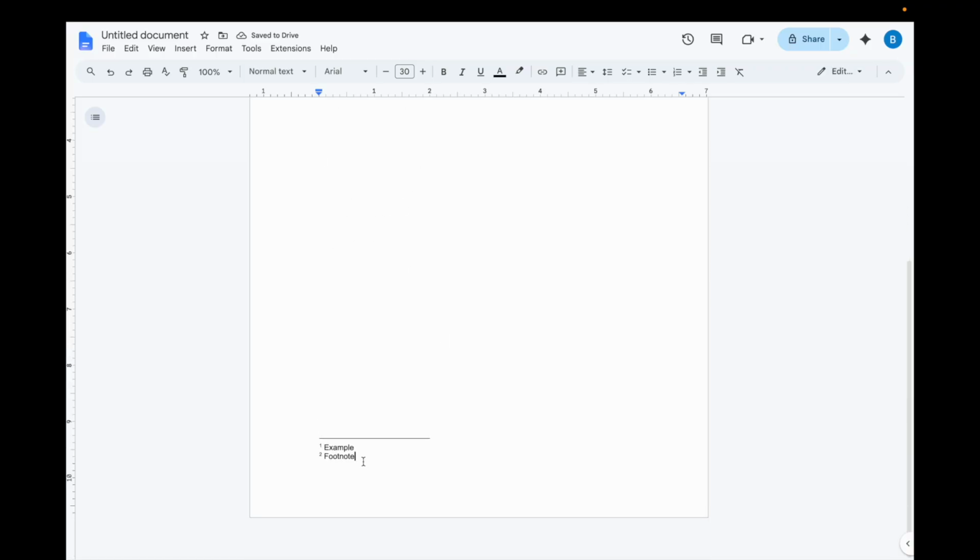And if you want to edit it, once again, double tap below. You can go ahead and double tap below and just kind of figure it out that way. But pretty simple. That is how you guys can insert footnotes here on Google Docs.